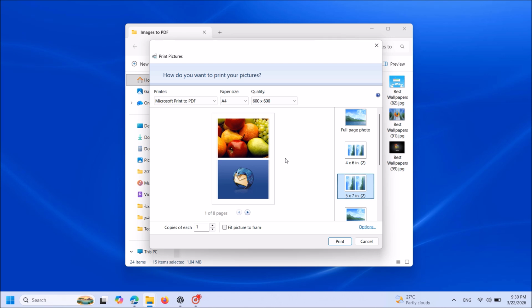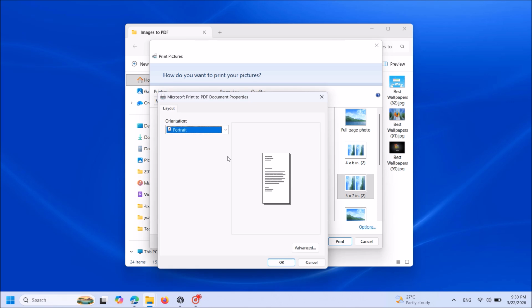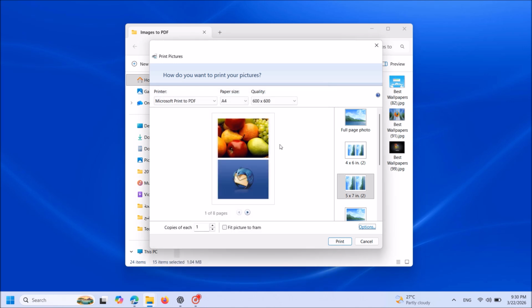To set the page as landscape or portrait, click on this link here, Options. Now, in this window, click here, Printer Properties. In the next window, you can set the page as portrait or landscape. Then click OK. Now, click Print.